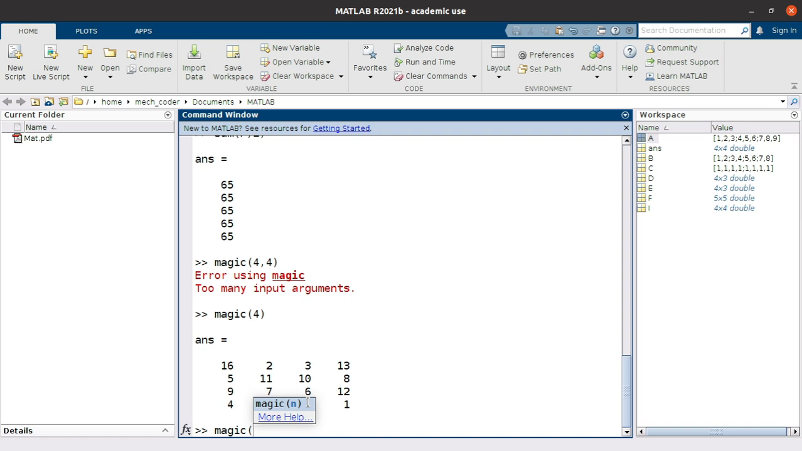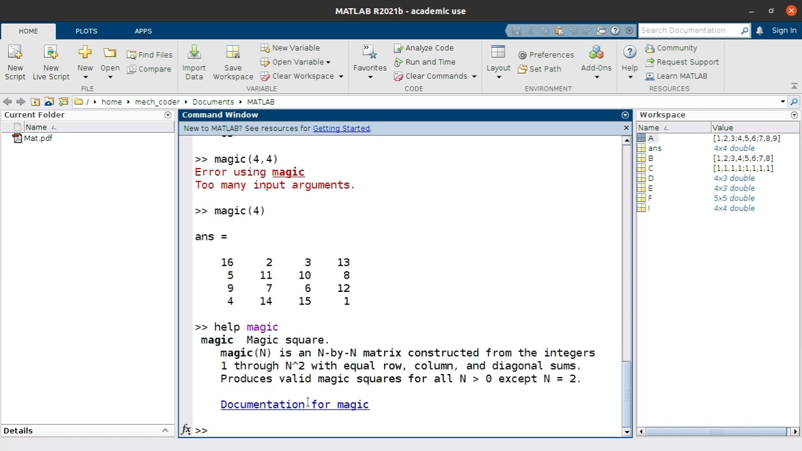And to know more, you can use the help command. I'm going to supply the term for which I want help. Let's suppose I want the help for magic. So I'm going to write help, and then I'm going to supply magic, and you will see that help for magic appears. So magic square.